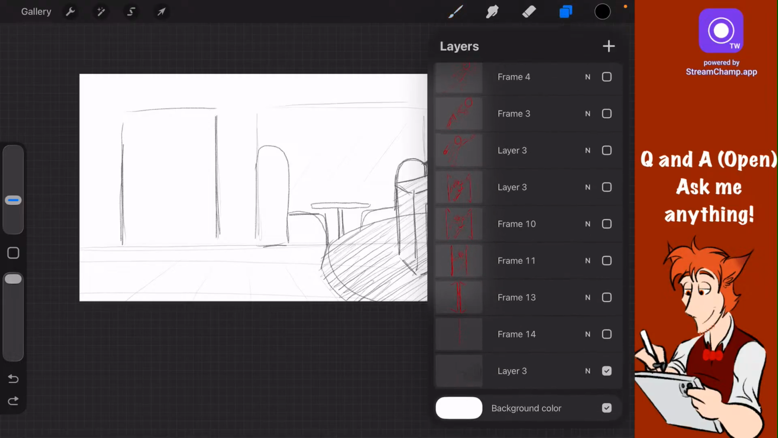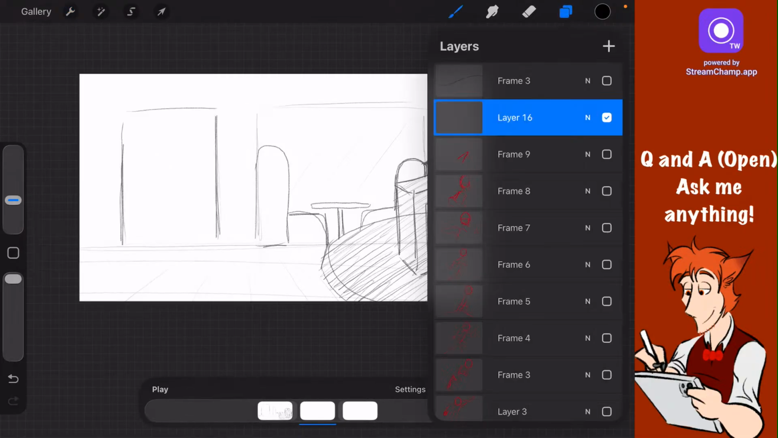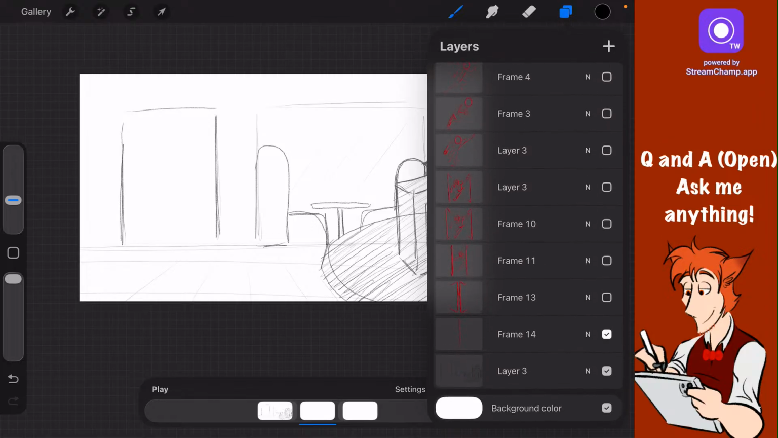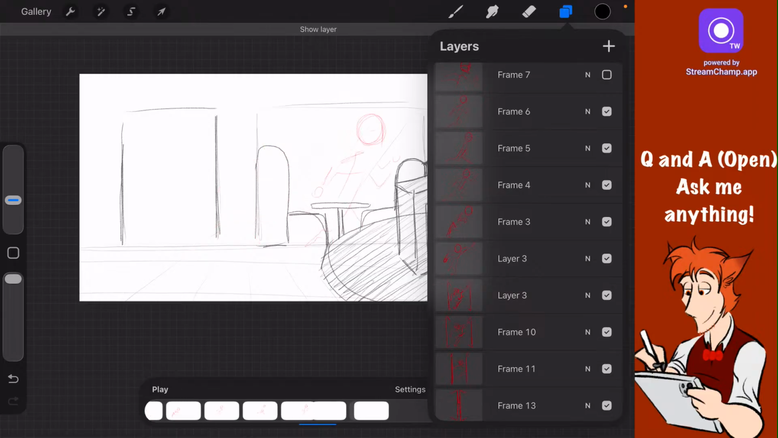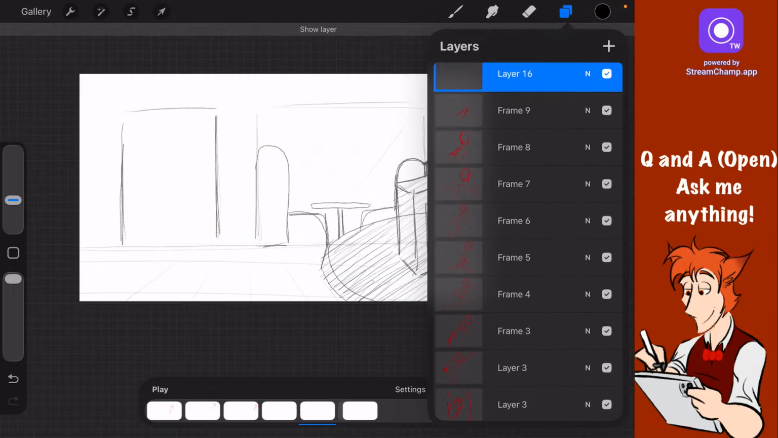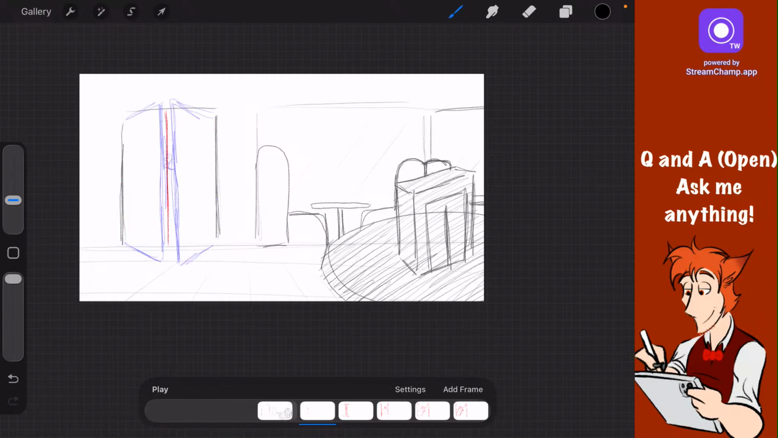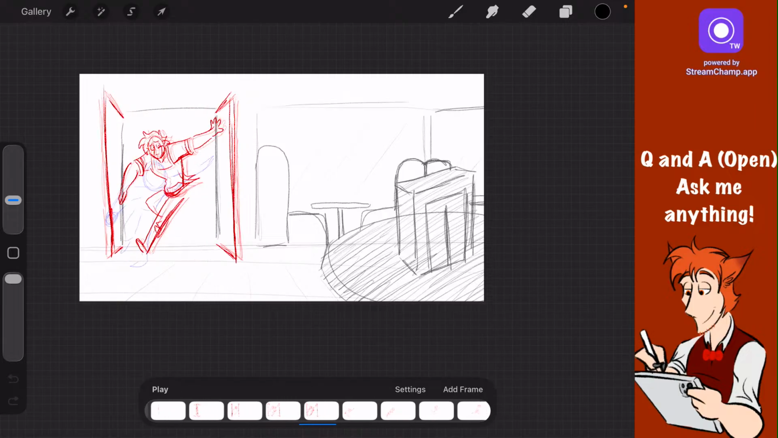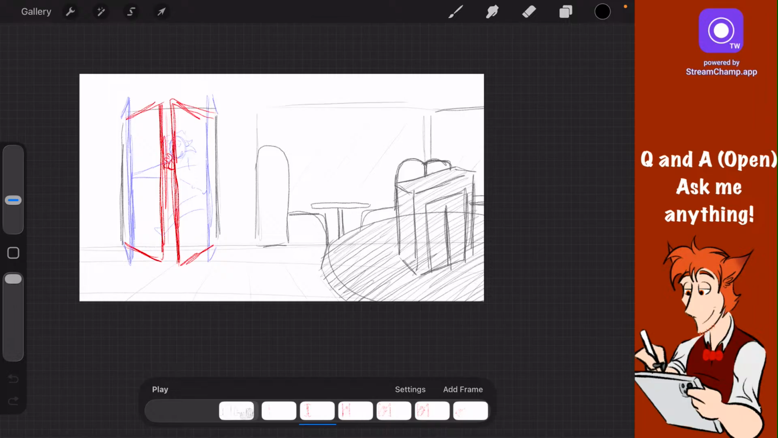Now, I did some rough sketches, so you all wouldn't have to watch me try and work that out. And to see them, we need to pull up Animation Assist. Bear with me as I reconstruct the animation. So that's animation in its rawest form, the very beginning.